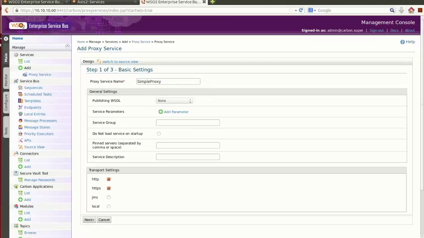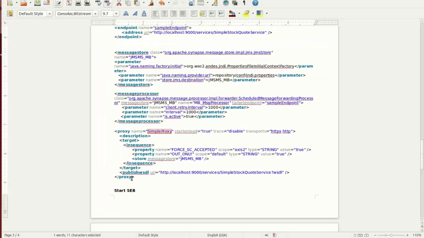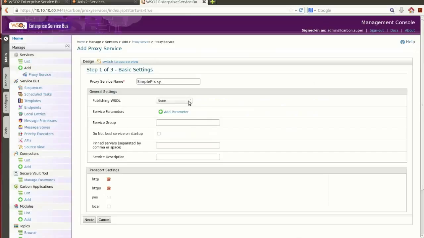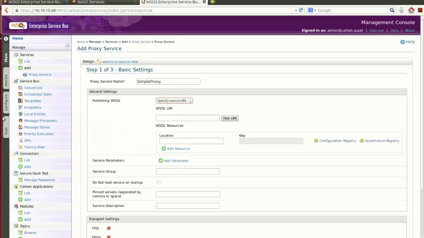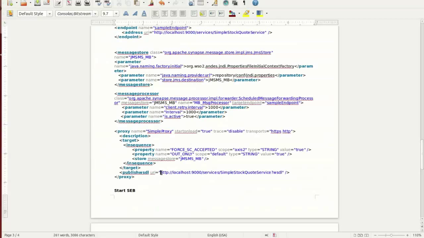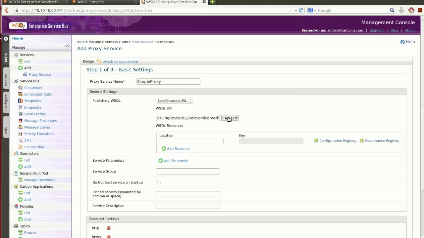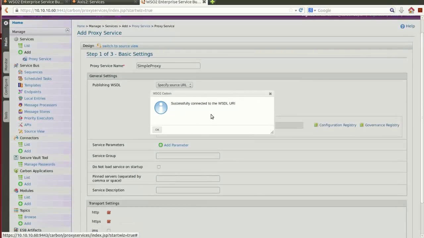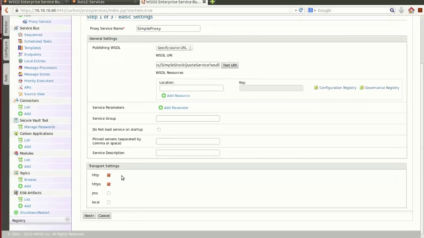As you can see, in the proxy we are configuring publish WSDL via URL. So I'm going to select specify source URL. You have to copy this value. So it has been successfully connected. That is because in Axis2 server we are running the simple stock quote service. So click on next.